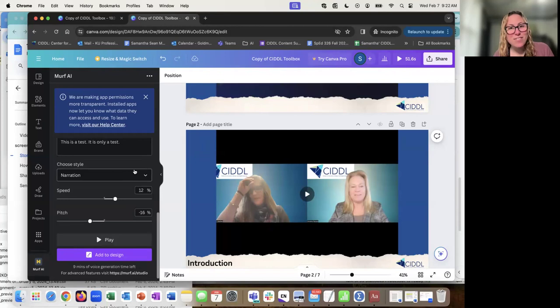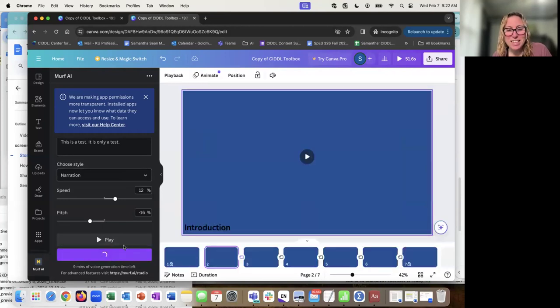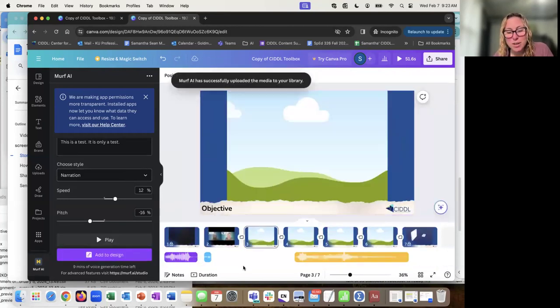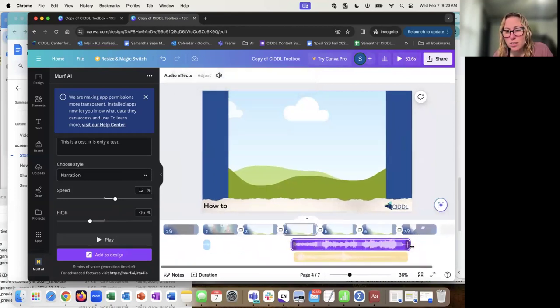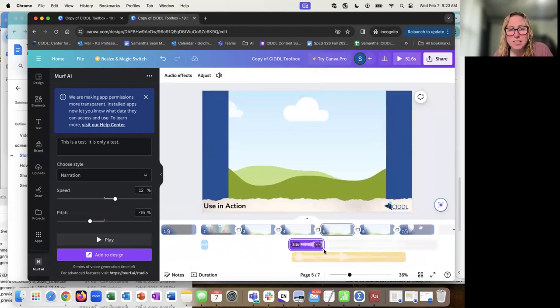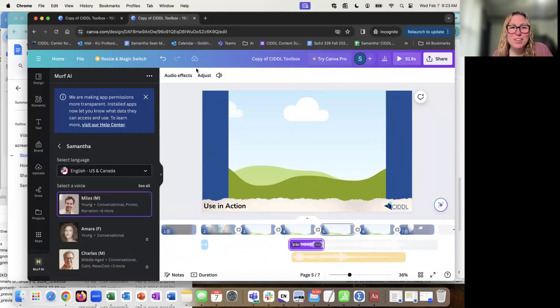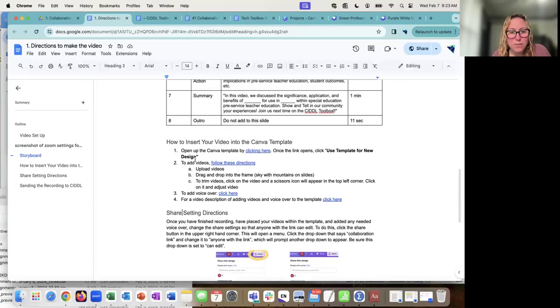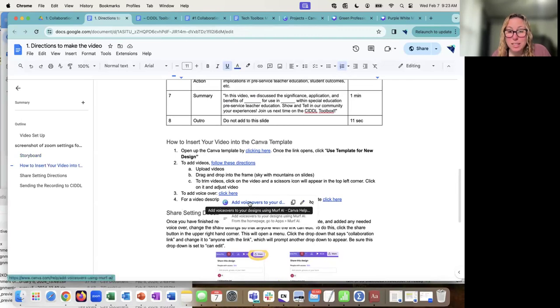So when you like it, when it says what you're going to say, you're going to add it to the design, and then you're just going to stick it where it goes. So whatever picture it goes under, and you can cut it to the size that you need it to be. There's some other really fun AIs in Canva that you should play with. Check out our CIDDL hot take for the week. That was done in Canva using an AI. But that's how you make the voiceover. And there are, again, directions for that as well. I believe there's a link for it through Canva.